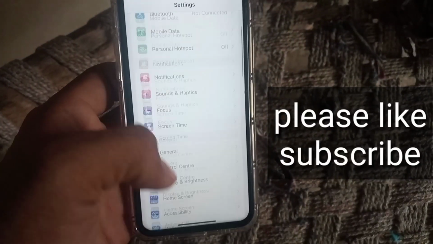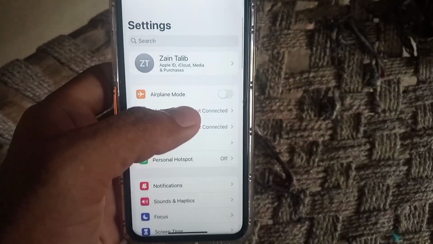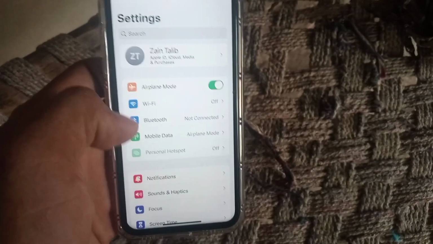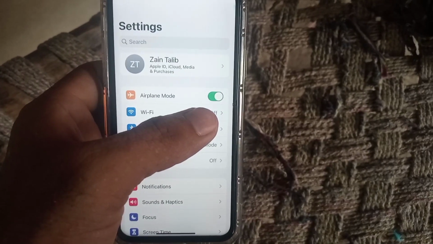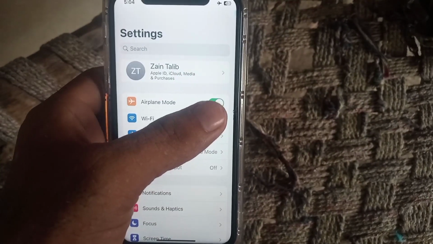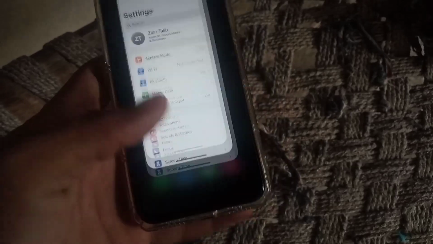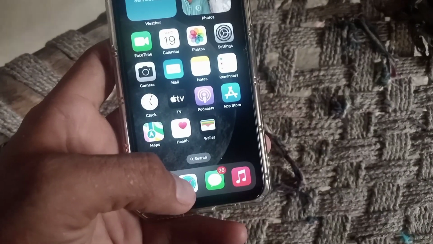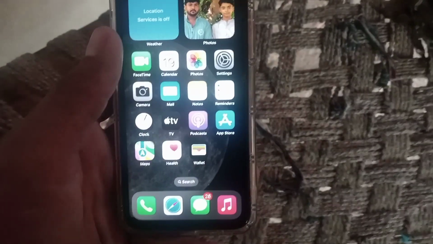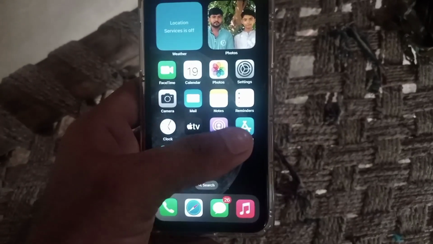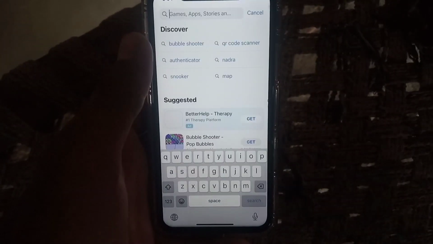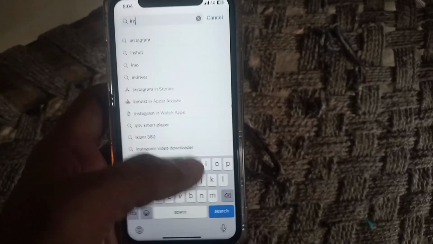Guys, first of all, open the Settings application and check that your internet connection is available. For that, turn on airplane mode. After a few seconds, turn it back off. Now close this window and open the Safari browser and search any website to check whether the internet connection is working or not.